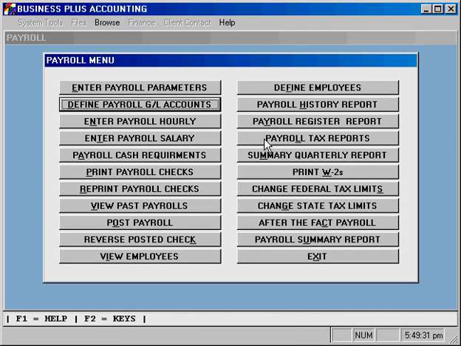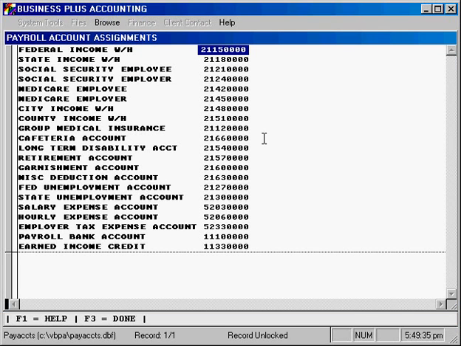The next step is to define the payroll general ledger accounts. This is similar to the interface table for the standard general ledger, however it's only for the accounts that are relevant to payroll. These include your federal and state income tax withholding accounts, Social Security accounts, and each of those accounts. The software has a default value for each of those accounts that's included in the standard general ledger.